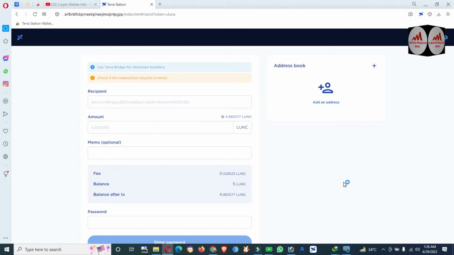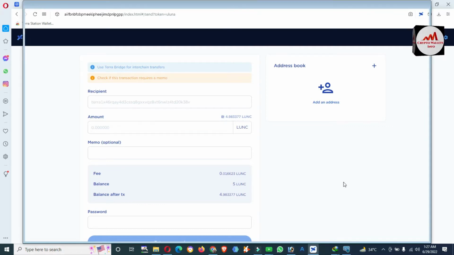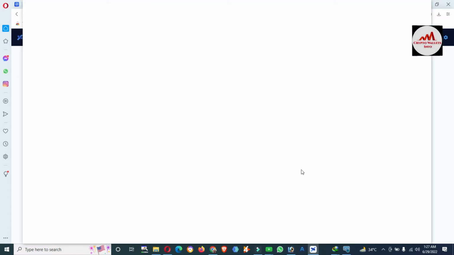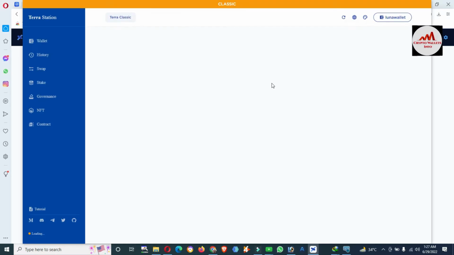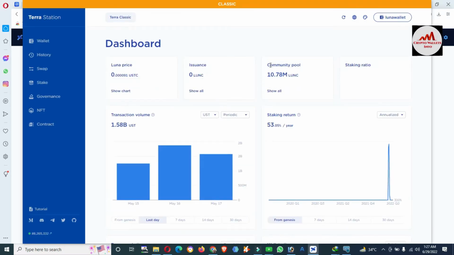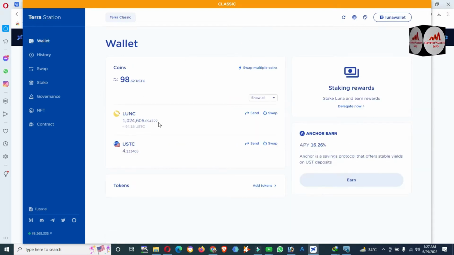Terra Station, where I want to receive the money, or Luna Classic. So I have clicked on the icon of Terra Station. Now Terra Station is going to open in front of me. You can see here it is initializing. Terra Station is open in front of me, and you can see here this time I have selected this wallet, and the network is also Classic, so that my balance will be shown in my wallet. You can see here this is my balance of Luna Classic, and I need to withdraw funds from the Terra Luna extension to Terra Station.